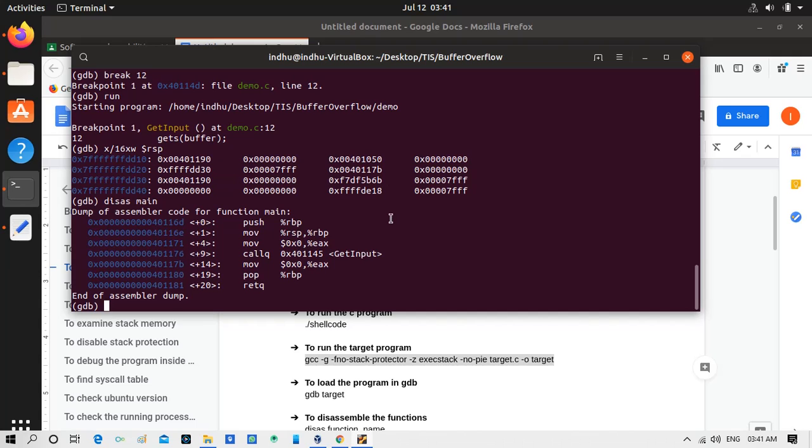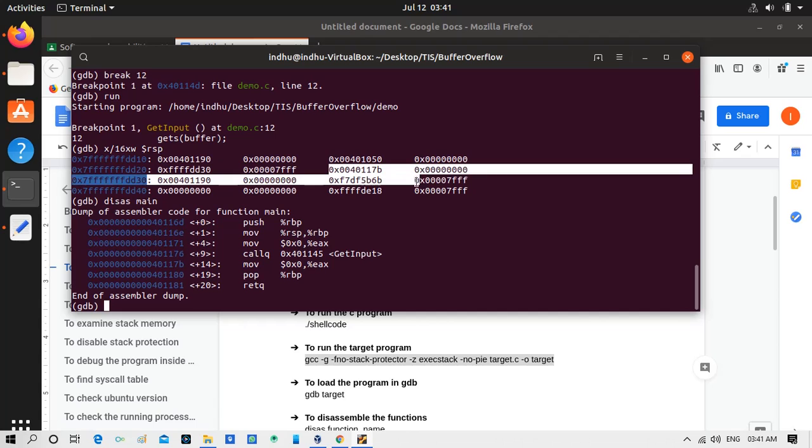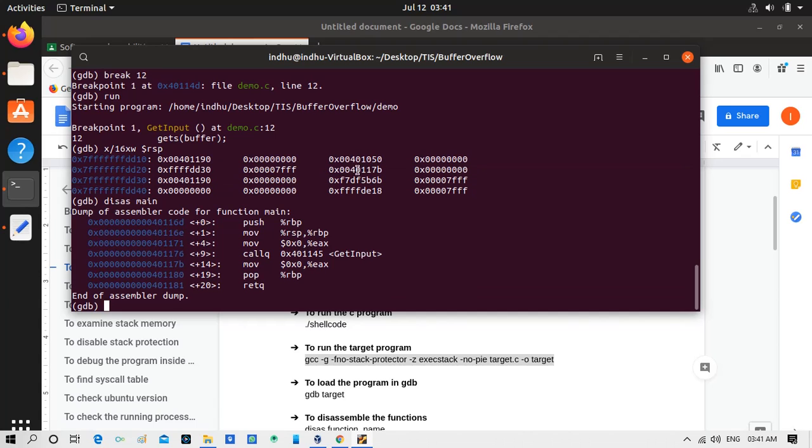And in 64-bit, all the addresses are 8 bytes. So this together forms an address, and this together forms an address. So this is 4 bytes, this is 4 bytes. In 64-bit, this is the form of addressing. Okay.